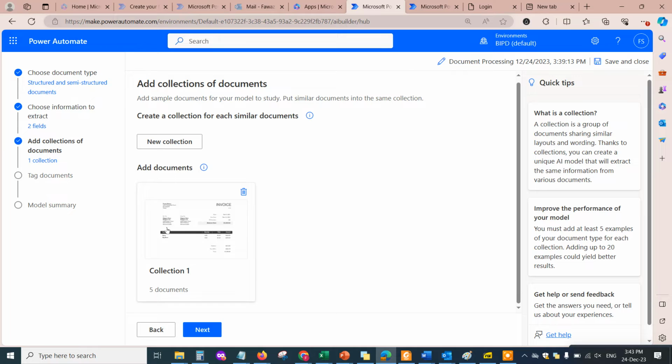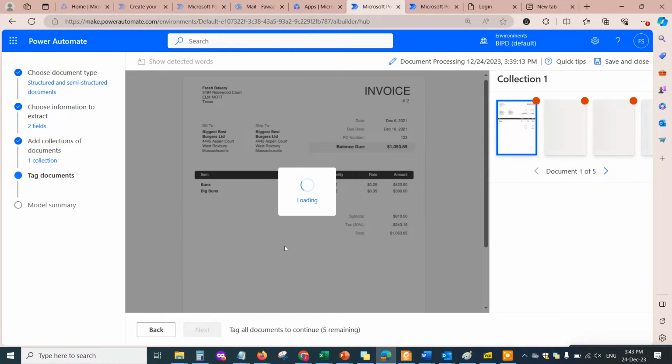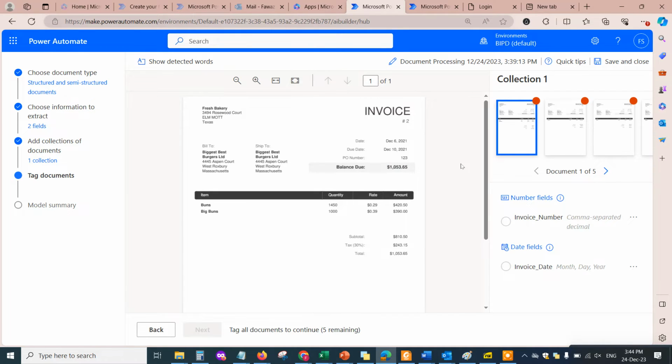So now I have one collection of documents. We have 5 documents. I click next. And now what I'm going to do for every single document, I'm going to choose a point which I selected in the beginning. So I've chosen 2 data points, the invoice number and the invoice date. So in this case, I have to highlight and mark each data point, which will allow Power Automate to be able to learn from this data point.